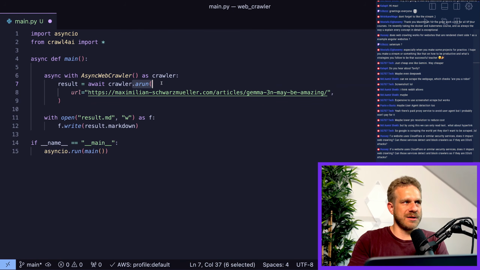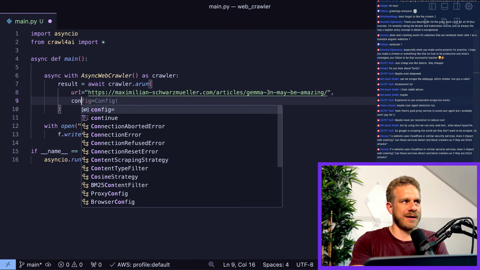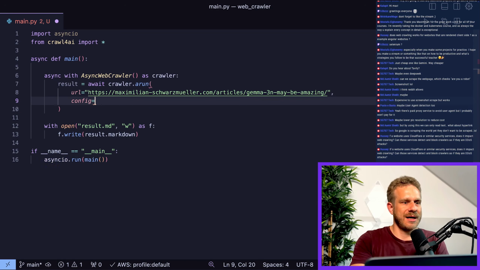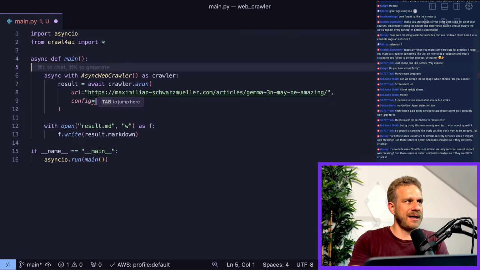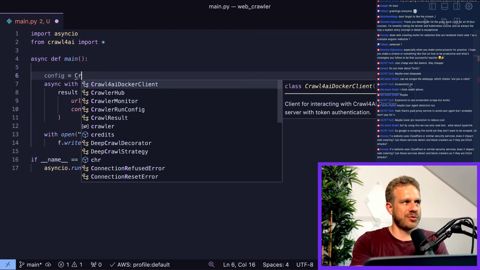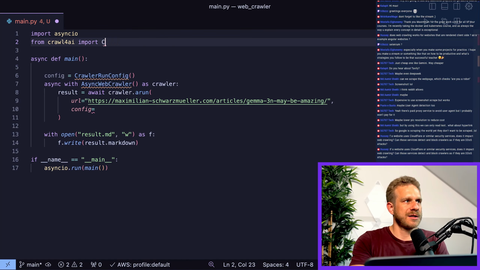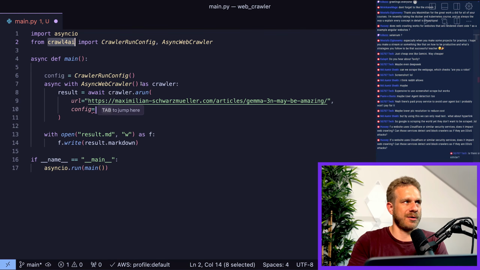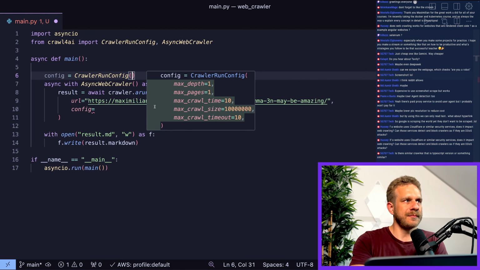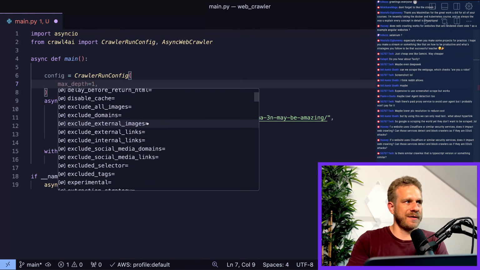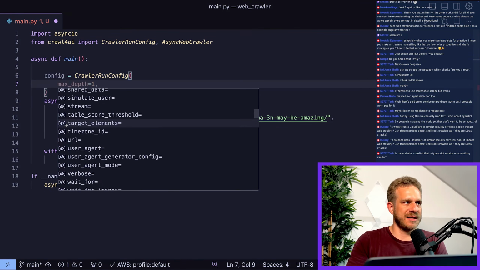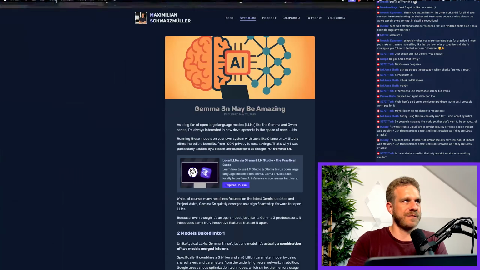So here to this arun, which stands for async run, you can pass a config object. The config object which you pass here is a CrawlerRunConfig object, which you instantiate by using CrawlerRunConfig. So we can import that just like the AsyncWebCrawler from crawl4ai. And in there you can configure lots of stuff, right? You see that autocompletion. There's lots of stuff you can configure.